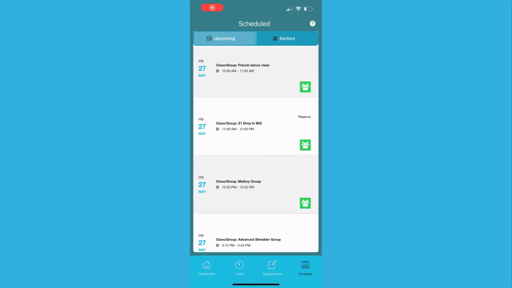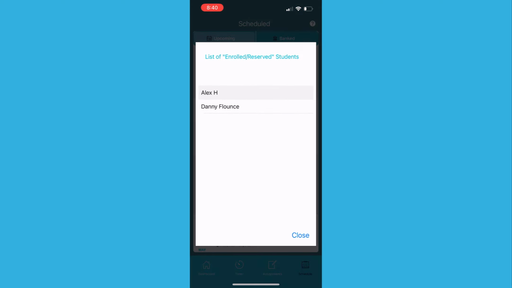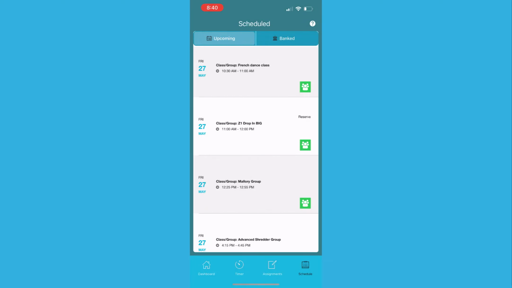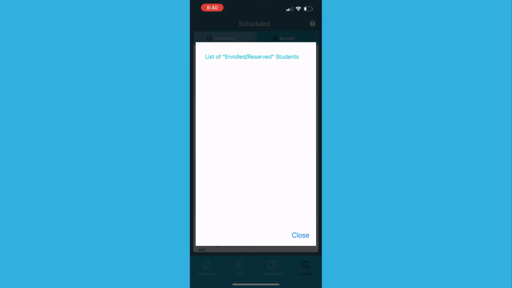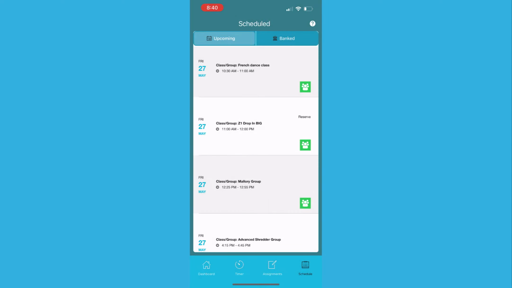Okay, you'll notice that in the student app, you can see who's in what class. And then if the class is full and you try to reserve into it, it'll actually tell you that, we're sorry, the class is full. So let's do that real quick. Okay, sorry, this class is full, so I can't reserve into that one. Let me try another one.